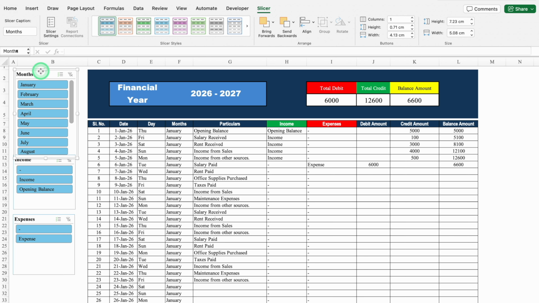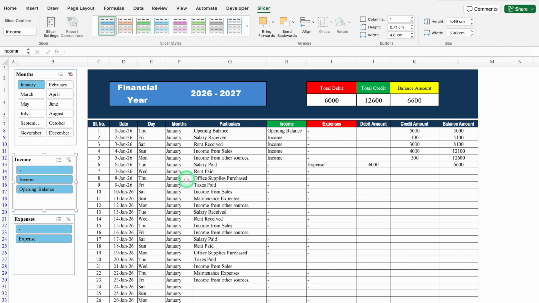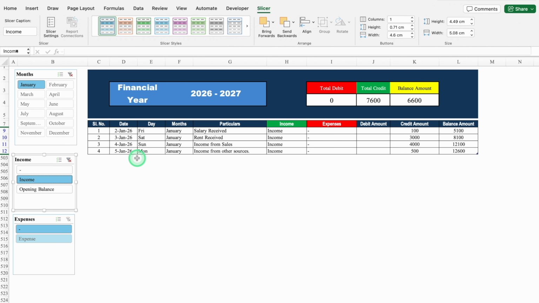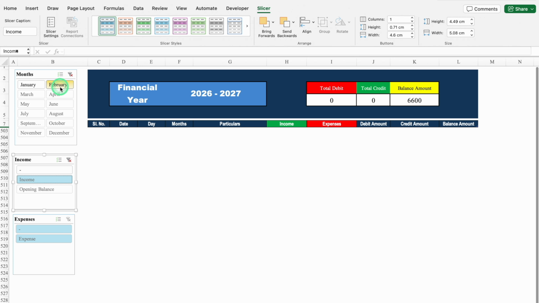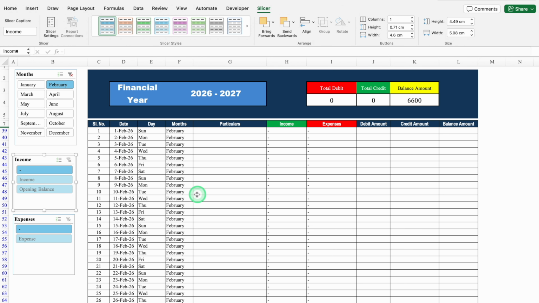We'll come to months. We'll go to slicer, columns. We'll do this as 2. Let's adjust the size. Now if I'll click on January, we have got the data of January. If I'll click on income, we can see only income. If I'll click on February, there's no data of February, so we are not able to see anything. Let's clear filter from here and we have got our blank cells with the dates of February. If I'll click on March, we have got the dates of March. And once the entry will be done, all the things will be visible.